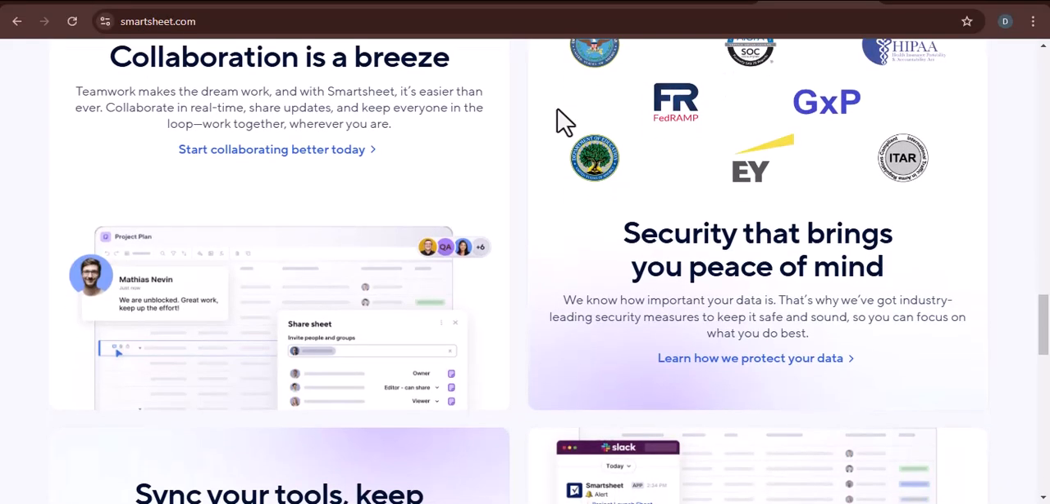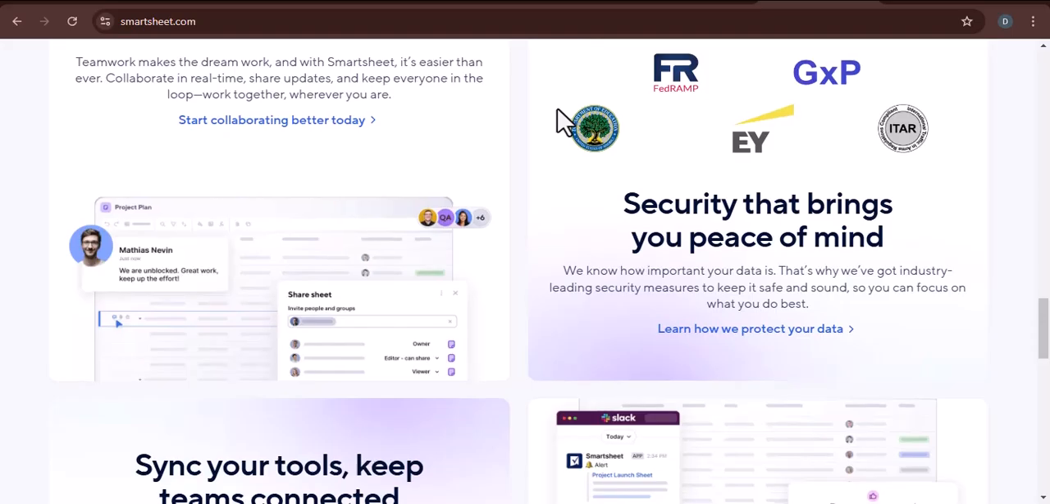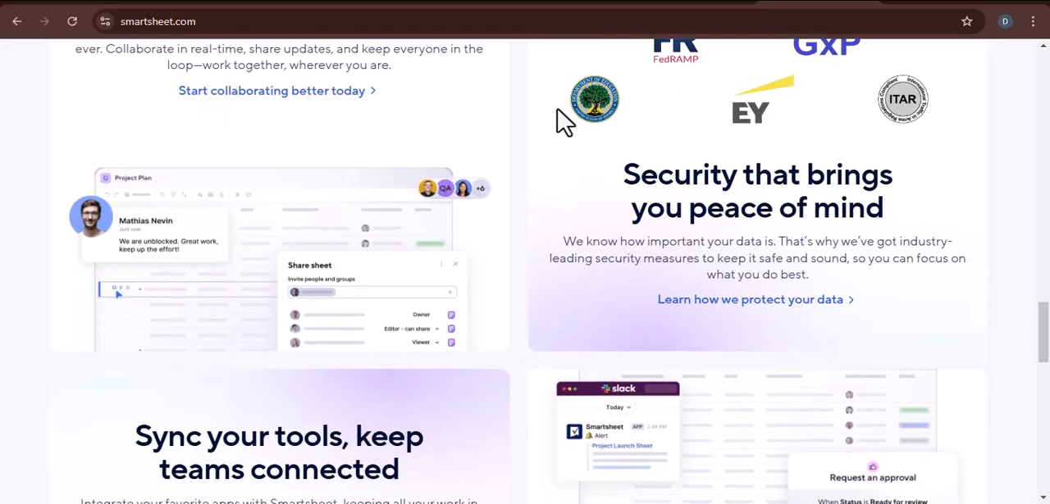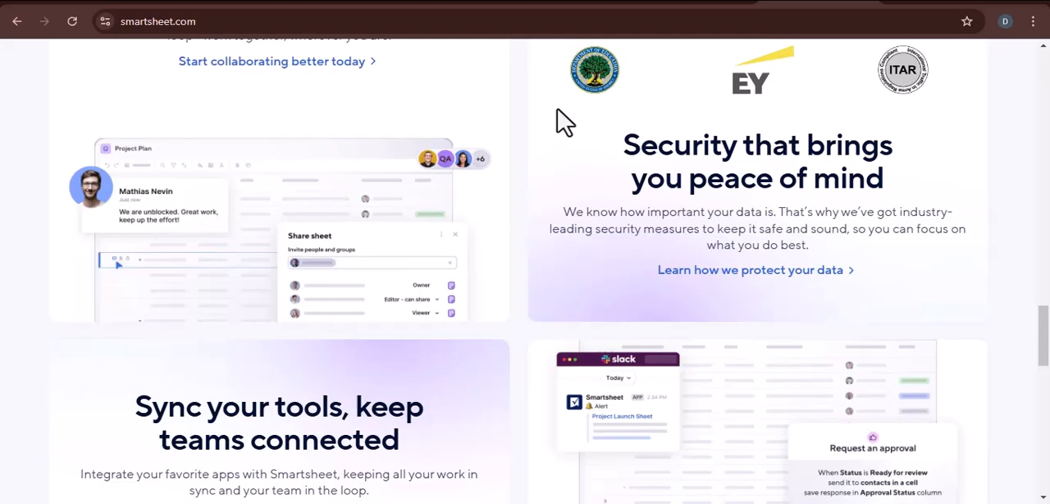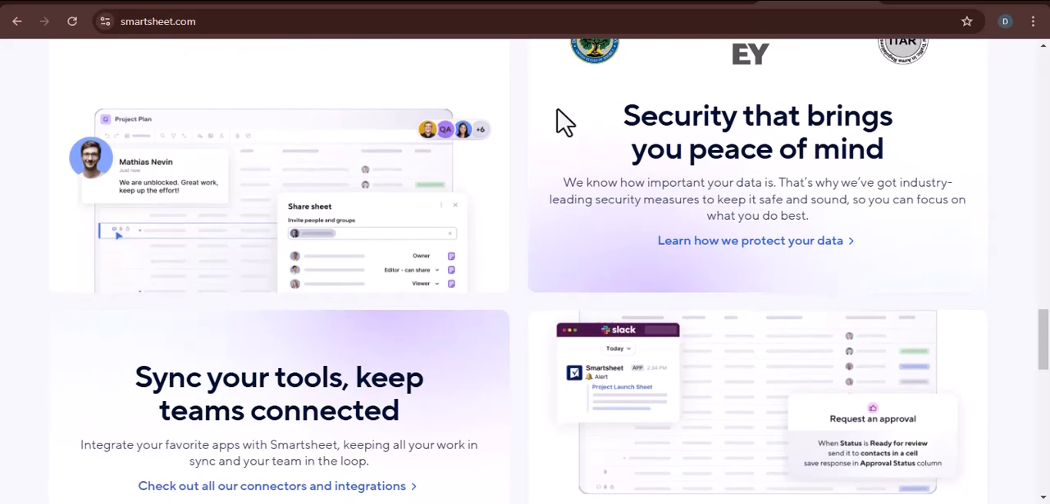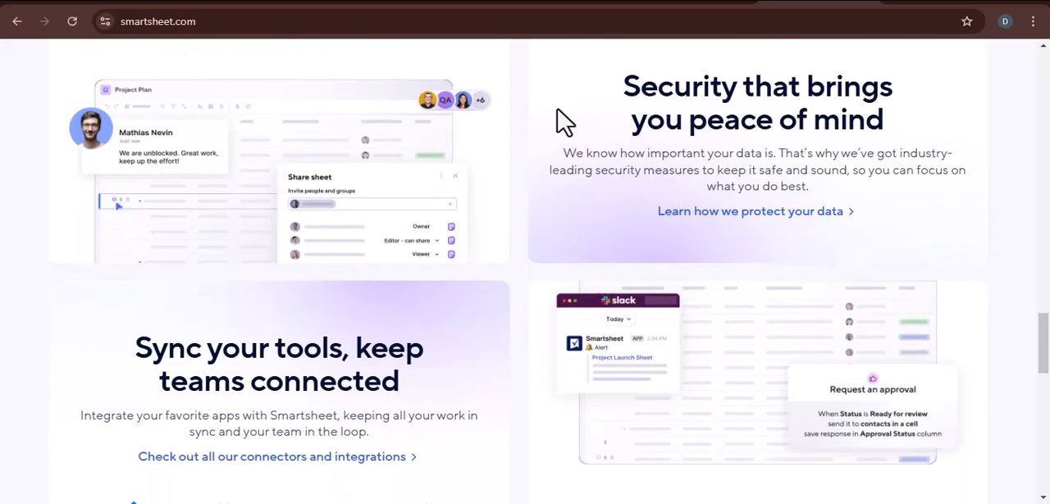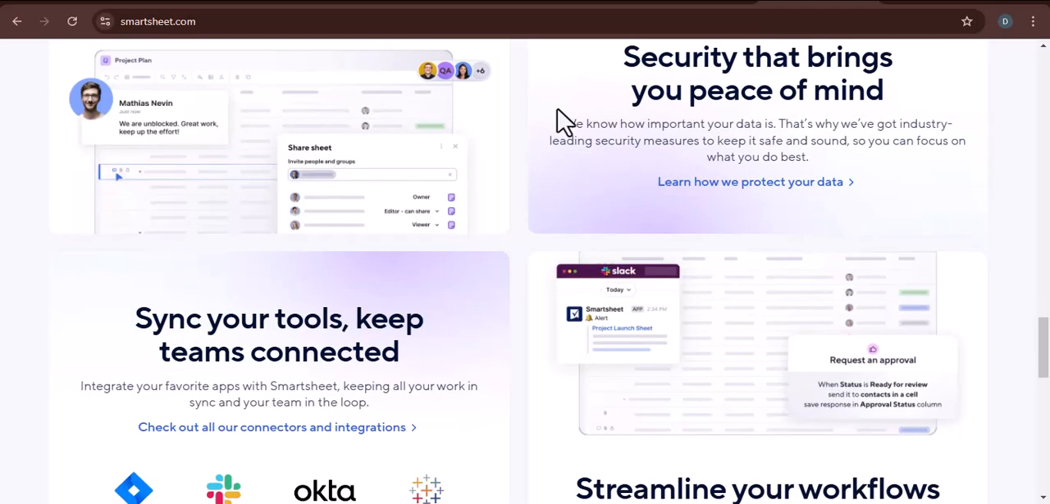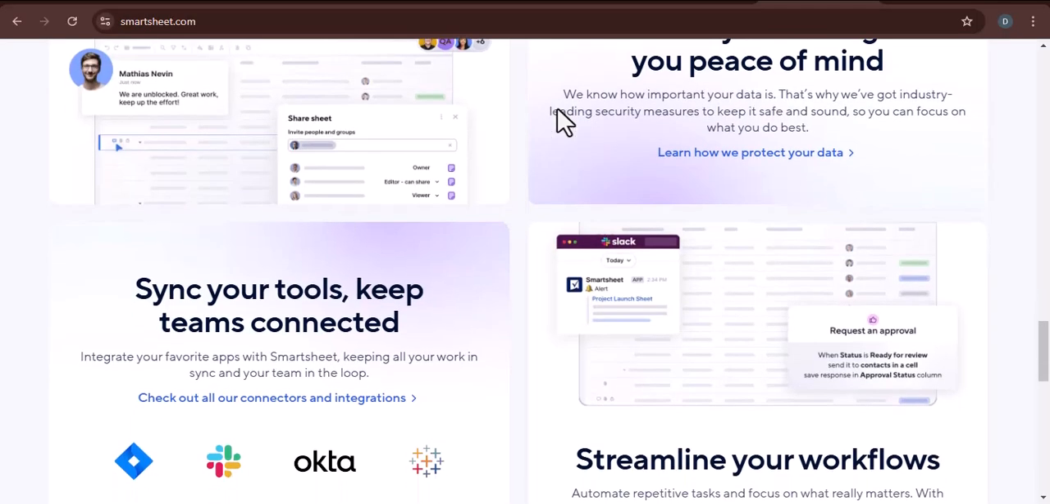VLOOKUP is a powerful function that can be used to make your life easier in Smartsheet. By following the tips in this video, you can master VLOOKUP and use it to automate your tasks and save time.